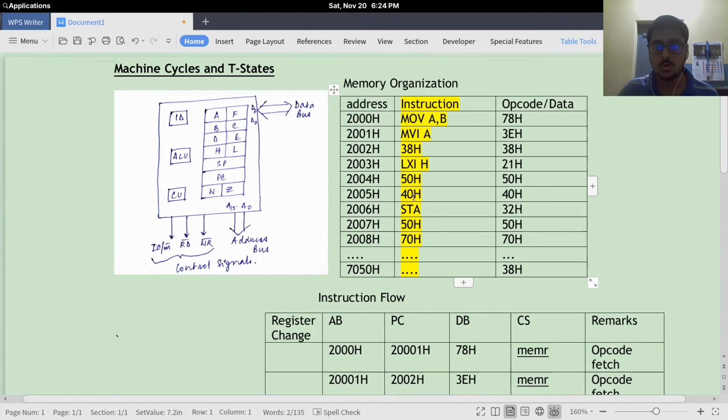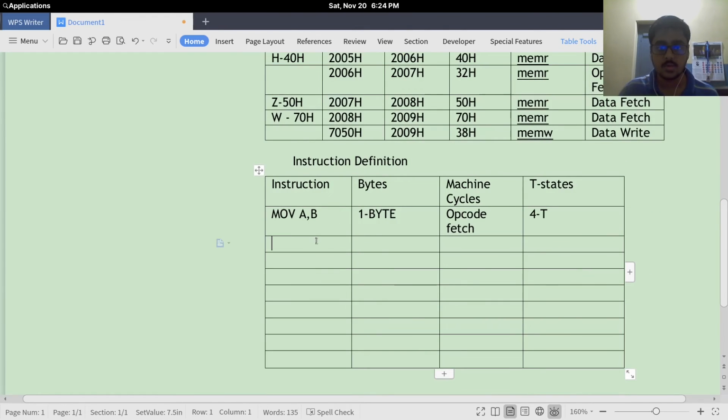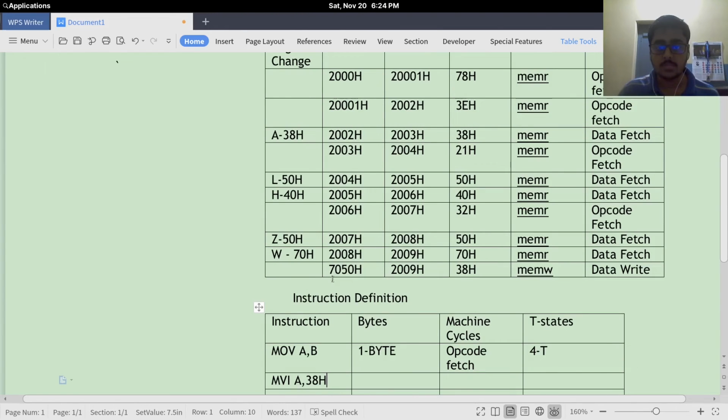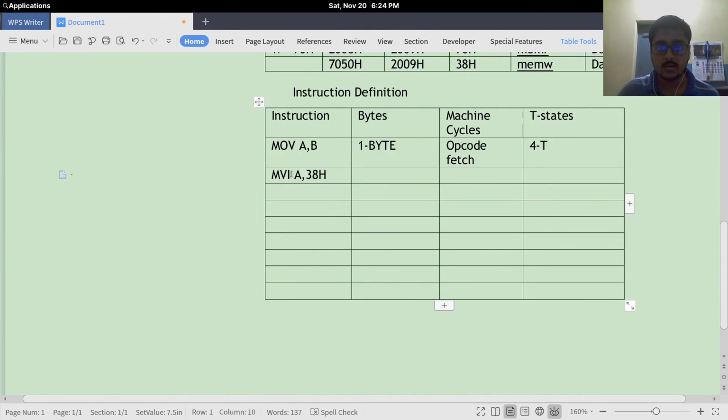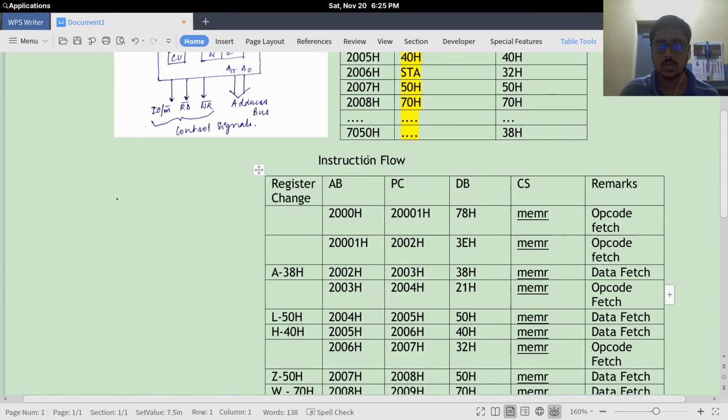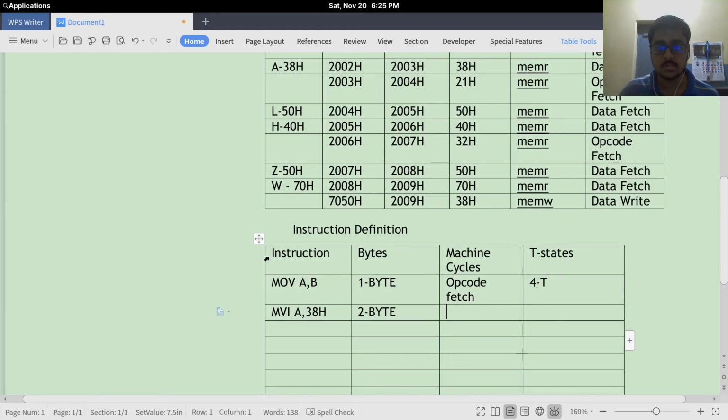Next we are moving on to the second instruction, which is MVI A, 38H. From this instruction you can see that we need an opcode for MVI, which is 1 byte, and we are sending data which is 38H, which is stored in the memory. So this is actually a 2 byte instruction.